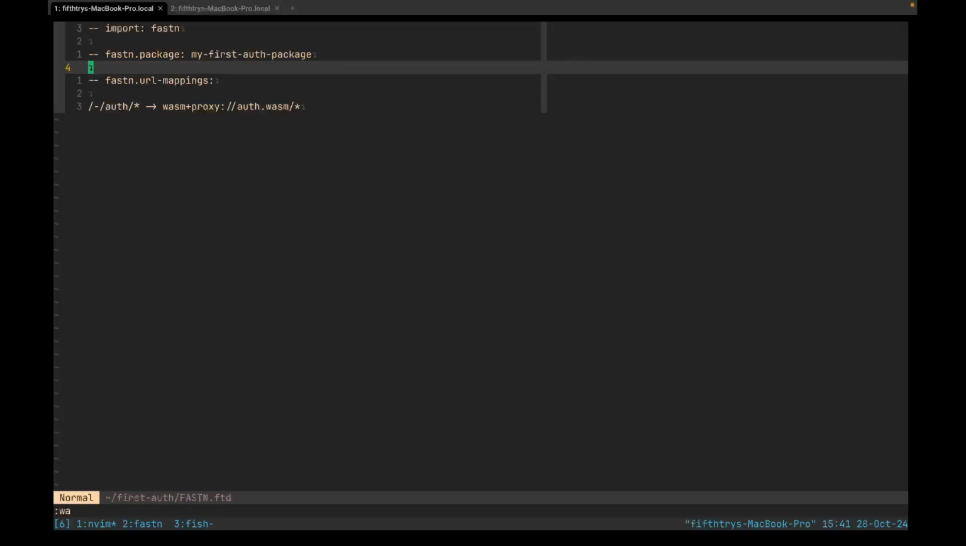Now, what we have to have is some user interface, and that user interface has to send a request to these routes. So what we can do is we can.